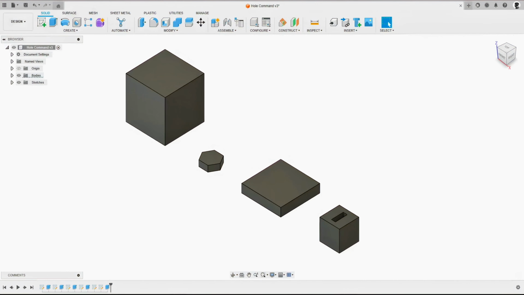In this lecture, we'll study the hole command. With this tool, we can design many kinds of industry standard holes, including counterbore holes, countersunk holes, simple threaded holes, etc., all conforming to relative thread standards.